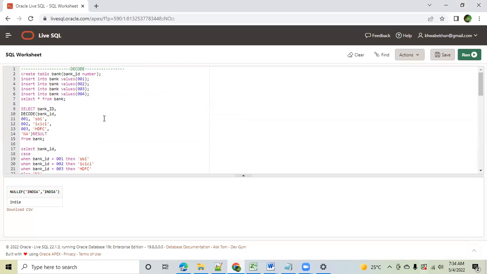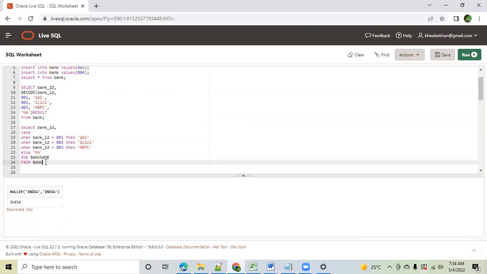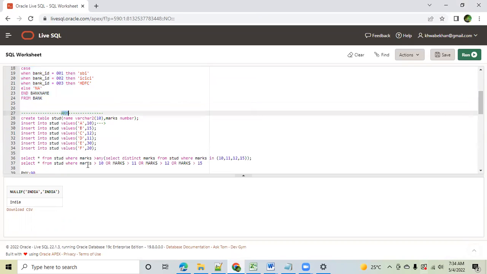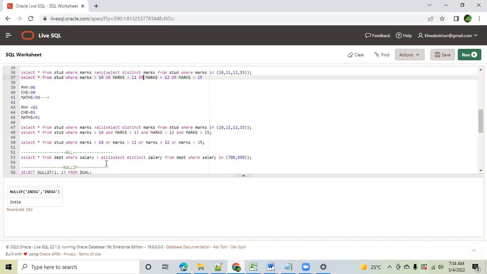That's why I told you that whatever you do with DECODE, you can do with a case statement. Those who don't know DECODE will prefer the case statement. You can do this with the help of the OR keyword as well, instead of ANY, and you can prefer the AND condition instead of ALL. But if you know ANY and ALL, better use those.